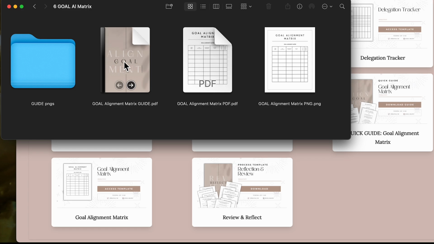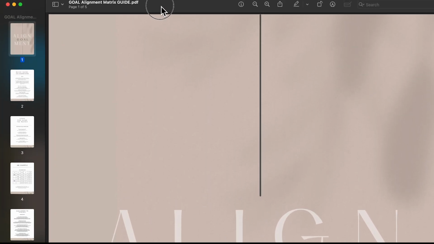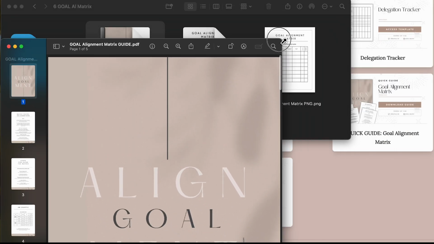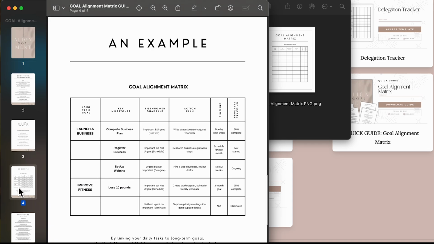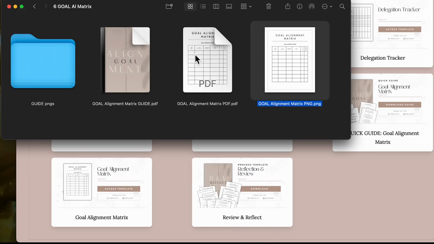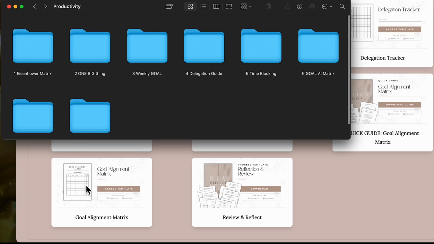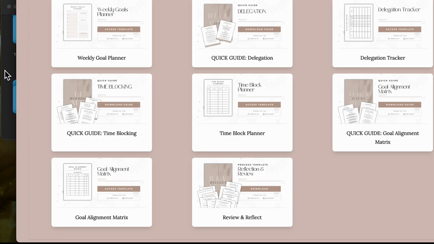So there's the alignment. Just let me click on it. The goal alignment matrix guide. I'll just make that a bit smaller. And you've got the quick guide, the steps that you use. You've got an example, and you've got some troubleshooting there as well. And then you've got the blank. You can sideload the PNG file, or you can upload the PDF file, whichever you need. And then there's the big 12-pager, the reflection and review.